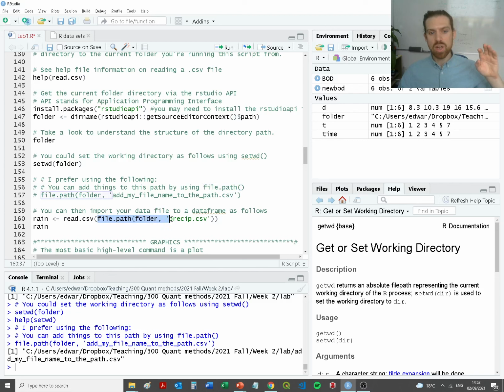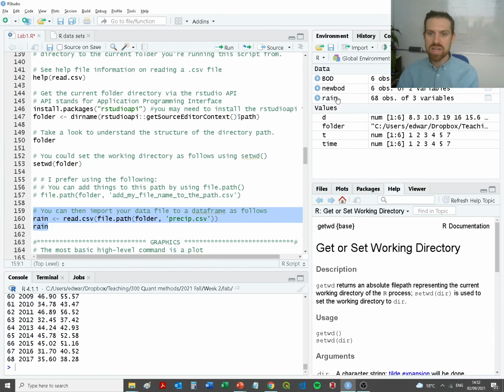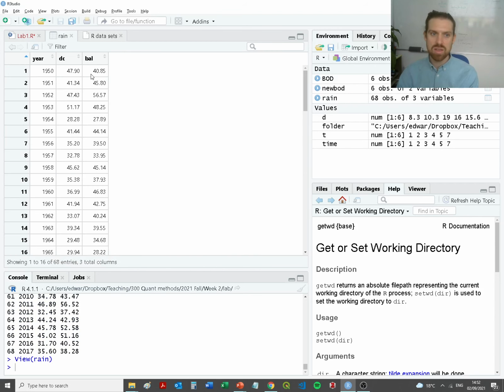And then when we do file.path, what this is saying is get me the folder path and get me the precip.csv file name, put them together into a single string, and then give that to read.csv, okay? And when we do that, it reads in the rain data, okay? So this was the data that we had in the CSV file.